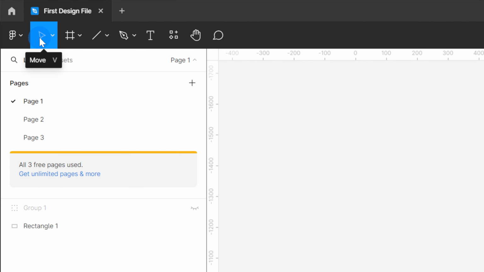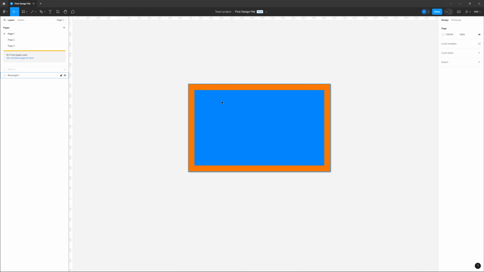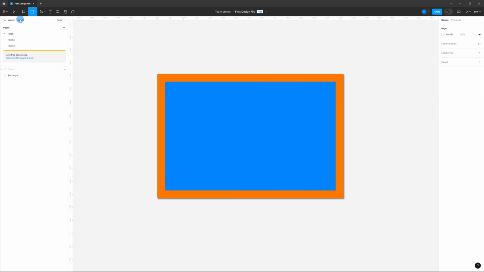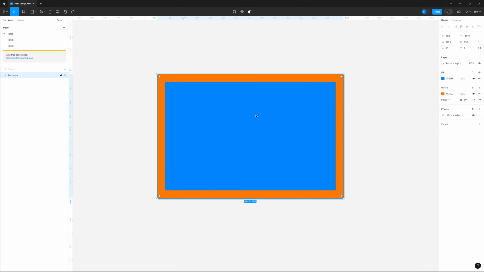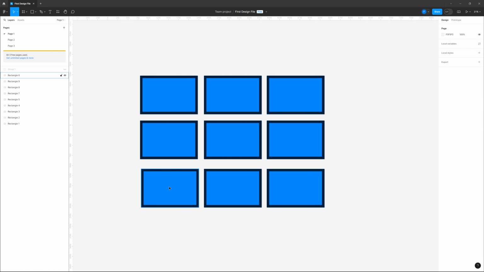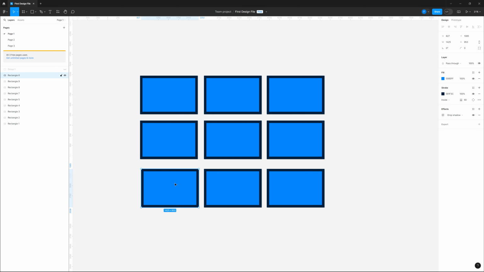Now let's talk about the Move tool. This tool is the default tool in Figma, represented by a cursor icon. It allows you to select, move, and resize objects easily. To select objects, click on the Move tool or press V on your keyboard. Click on any object to select it. If you want to select multiple objects, hold the Shift key and click on each object.